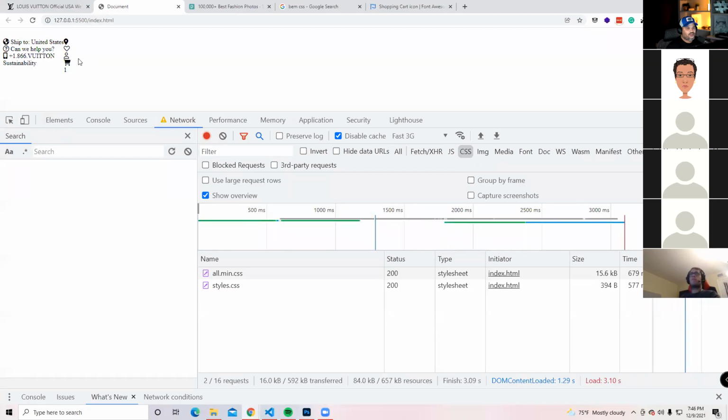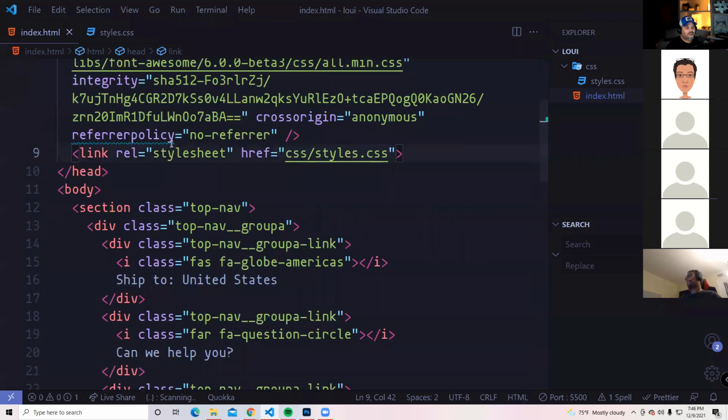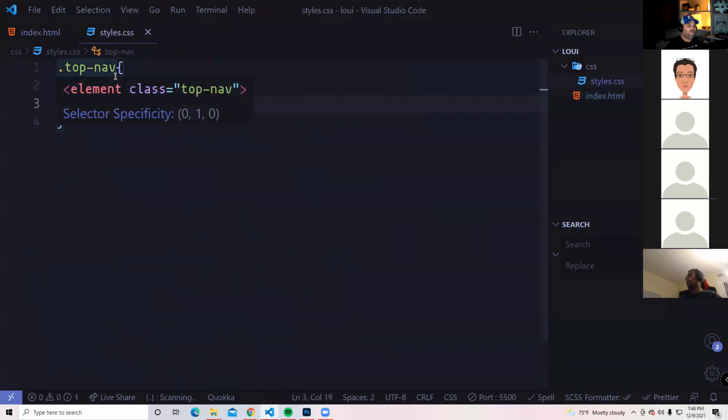So once we put in display flex, this is how it looks. It's basically taking both groups, group A and group B, and putting them right next to each other. So now this is where we're going to go in and start moving one on one side and one on the other side.